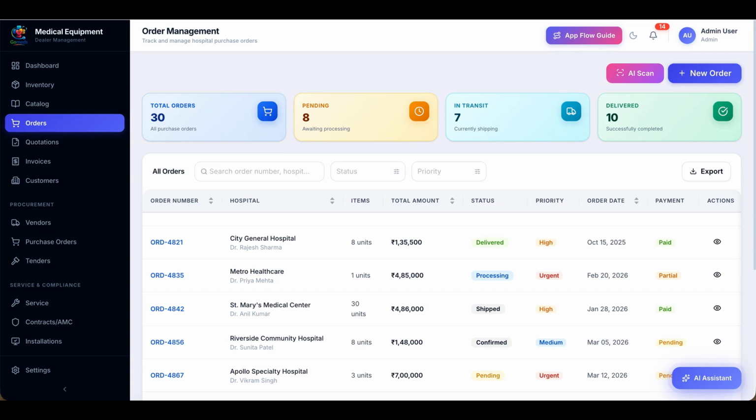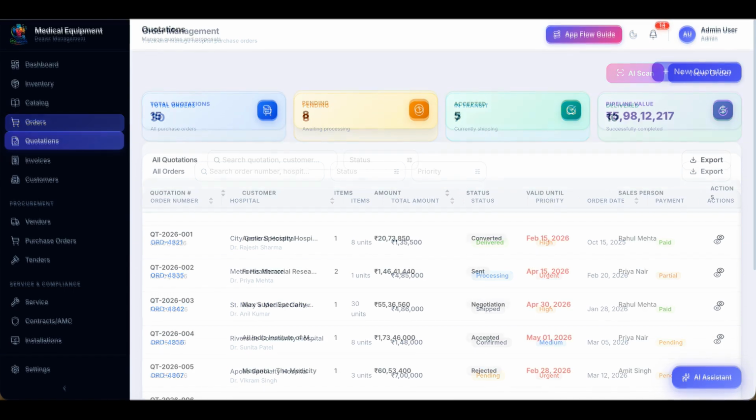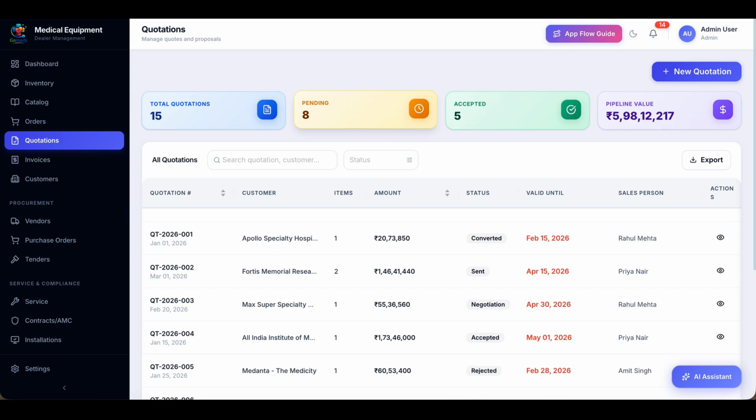The orders section allows you to manage all your purchase orders seamlessly. You can view the status of each order, including those in transit and those pending delivery. This transparency helps streamline your procurement process and ensures timely deliveries.